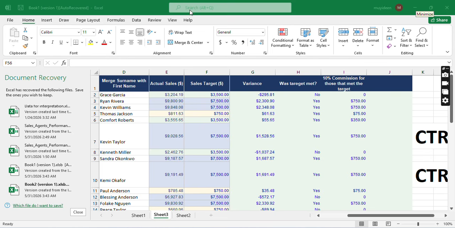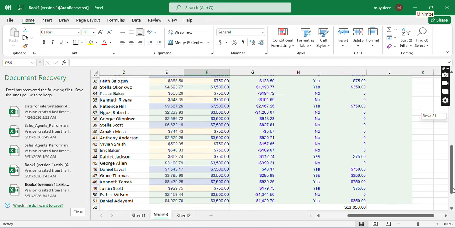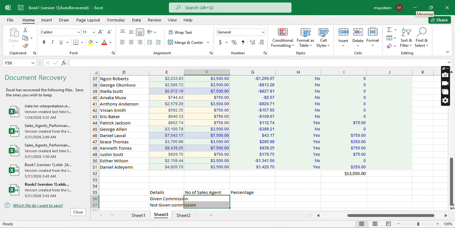So let's assume that we need to know the number of sales agents that have been assigned to collect 10% commission, and those who are not able to collect 10% commission. We may not have the luxury of time to count them one by one if we have a huge amount of data. So what we need to do is to use the COUNTIF condition. Now you can just put the details there: number of sales agents and percentage, those given commission and those not given commission.